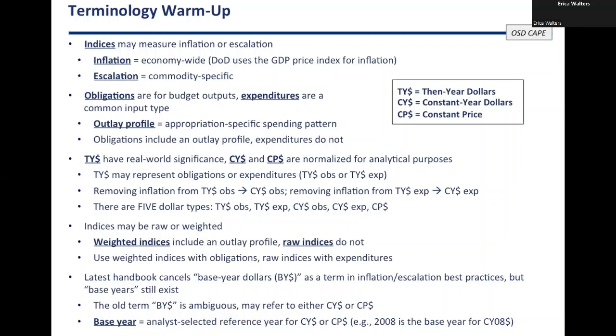But you will still see the term base year because that exists in the broader field of economics. And so the base year is just whatever year you're normalizing to. So if you are normalizing to 2008 for whatever reason, if that's the last year of the baseline you're comparing against, like for a Nunn-McCurdy breach kind of situation, 2008 is your base year, but you could normalize to constant year 08 or constant price 08. So the 08 is still your base year piece. We just want you to specify what kind of index you used to get there.